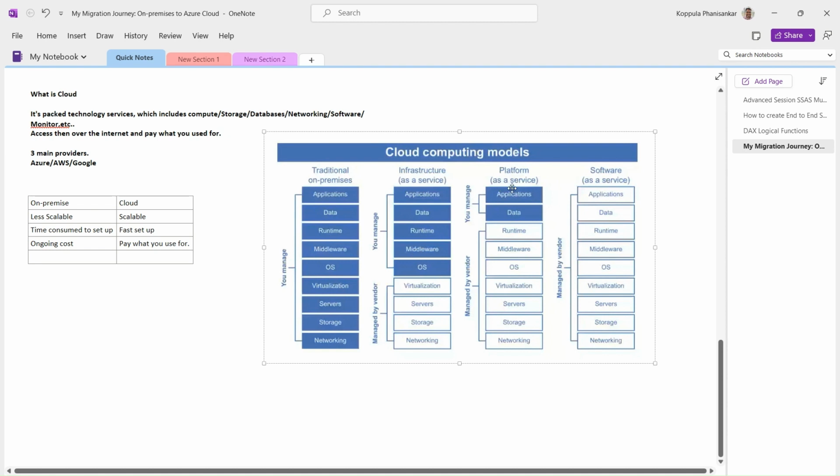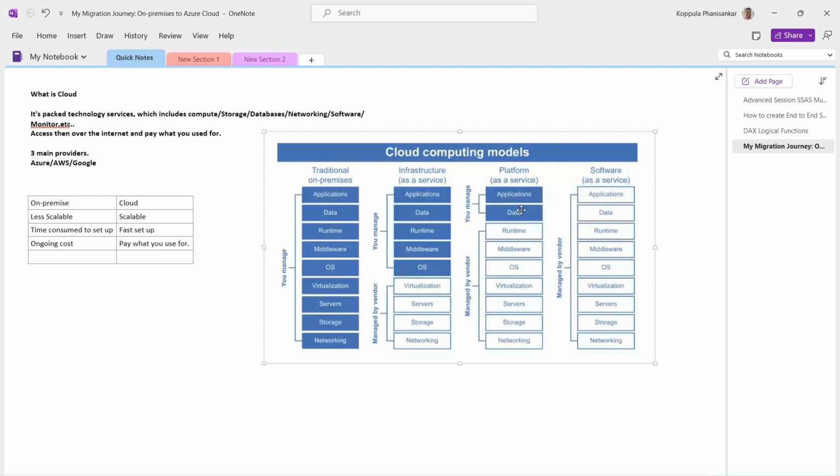Now moving on to platform as a service. When you go for the platform as a service model, the bottom 7 components will be managed by Microsoft, which are runtime, middleware, OS, virtualization, servers, storage, and networking. All these components will be managed by Microsoft. But your application and data will be managed by you. So you develop your database and your applications, and then you deploy to the platform as a service, which is a cloud service, right? That's about platform as a service.